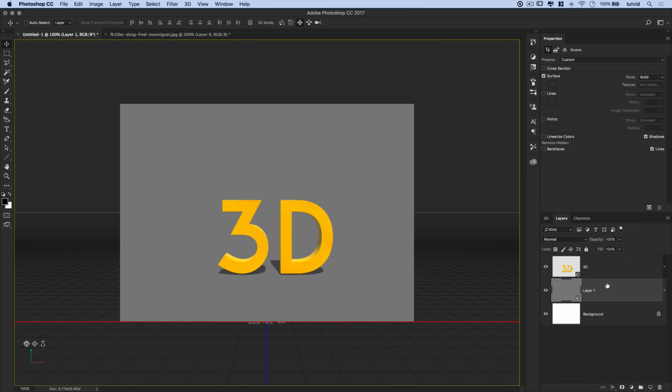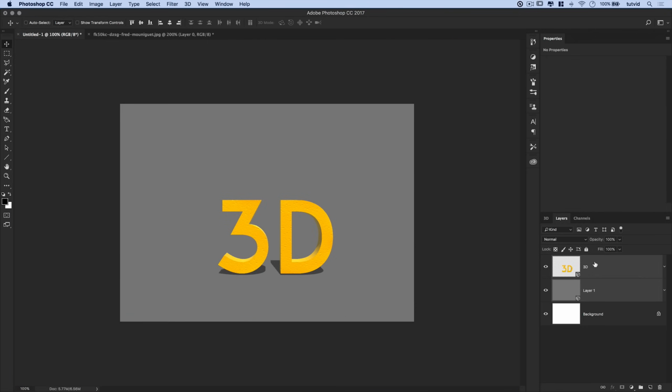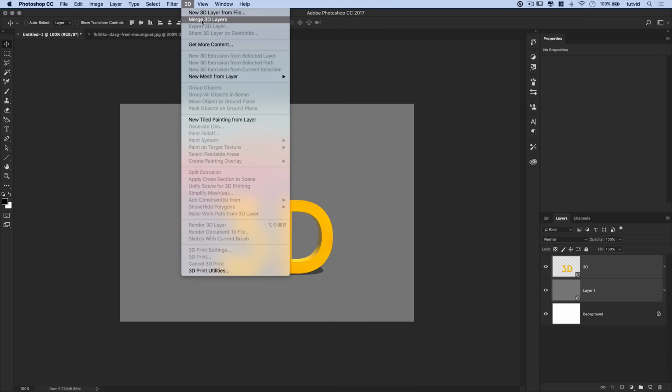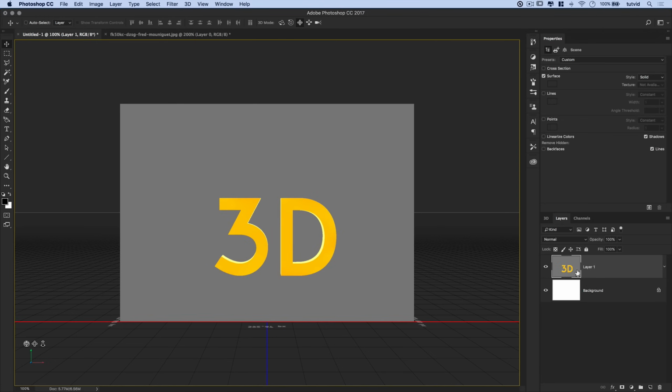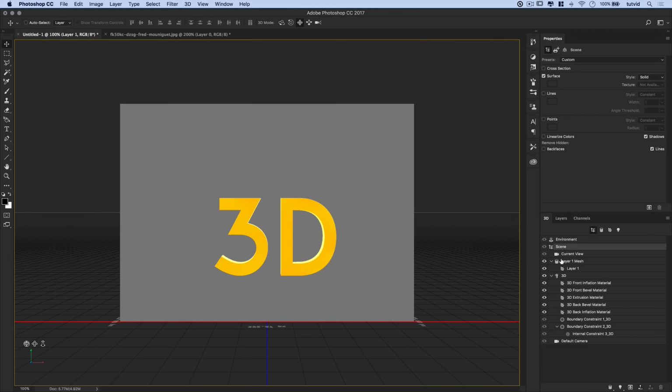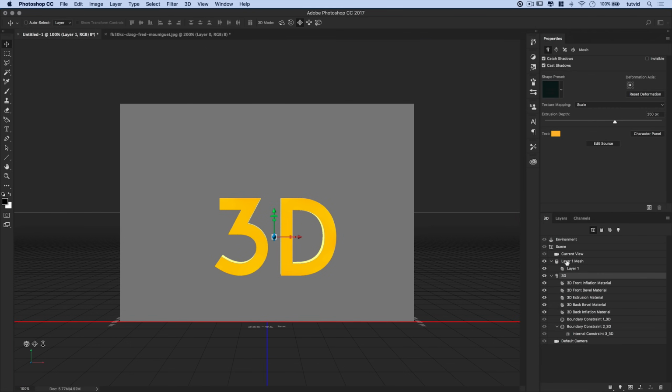We can take these two 3D layers and select them both. So select the bottom layer, hold down Command or your Shift key and click on the top layer, and then we just go 3D, Merge 3D Layers. And you might think, oh no, a lot of damage, what's going on? But look at that, it's still a 3D layer. It looks a little funky now, but that's because if we go back to our 3D panel here, we have this 3D text, but we also have this 3D mesh, which is our background.